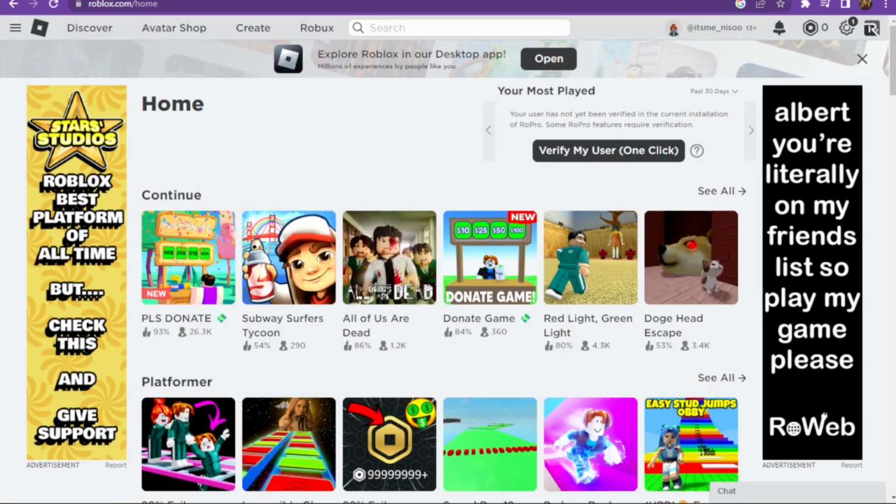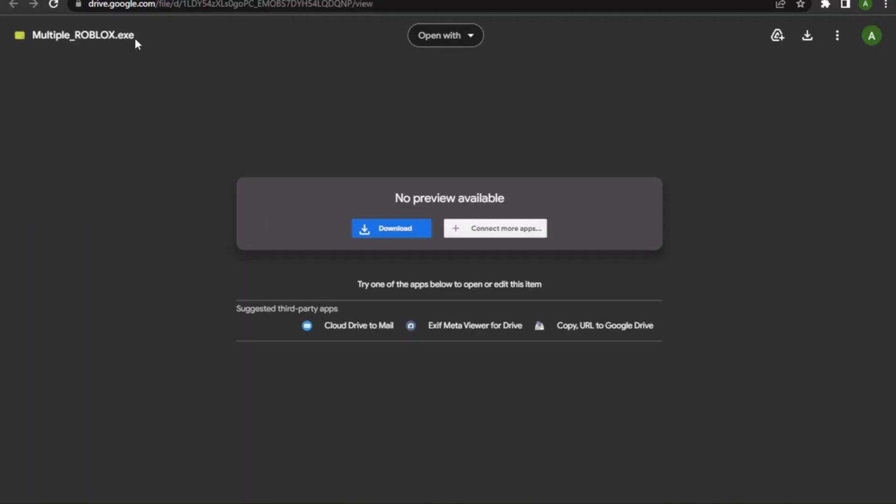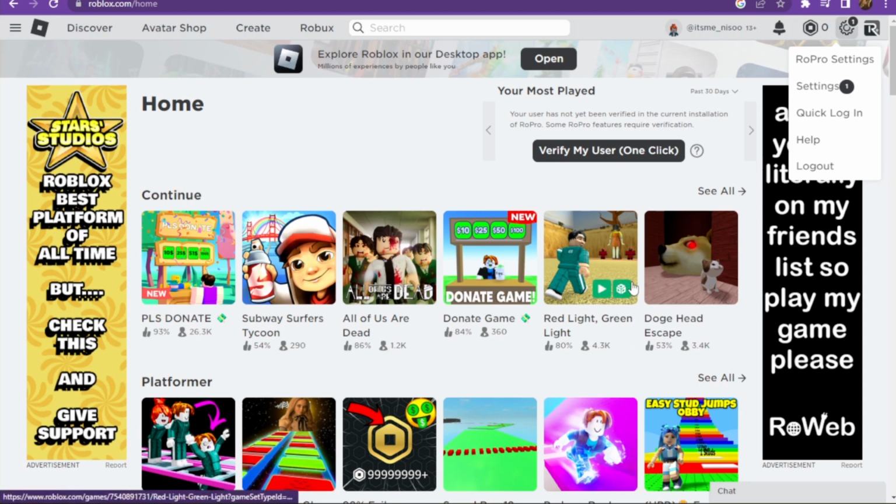First of all, you have to go to your Roblox, and here you have to log in to your account. Once you log in to your account, you have to open up a new tab, and then go to the multiple Roblox file. Here you have to download this. Once you download it, you just need to open it. Here you have to open it in the background.